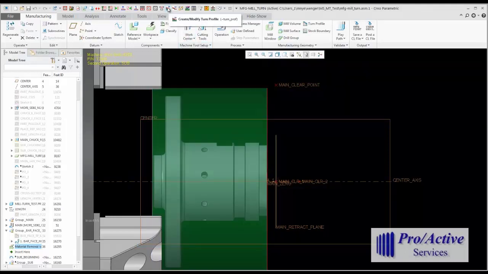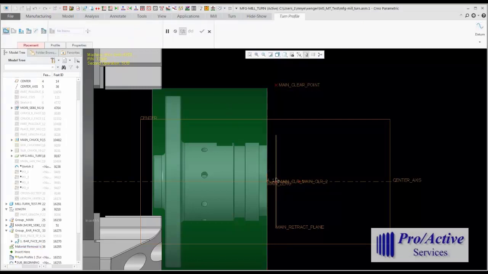So the first thing I like to do is to define the area I'd like to machine. To do that, I'm going to create what we call the turn profile. I'm going to select the main coordinate system, the reference part. In this case, I'm going to go ahead and drag a start and an end position for the area that I'd like to machine. You notice that what Creo does for you is it looks at the part as it spins in the chuck and gives you an outline.